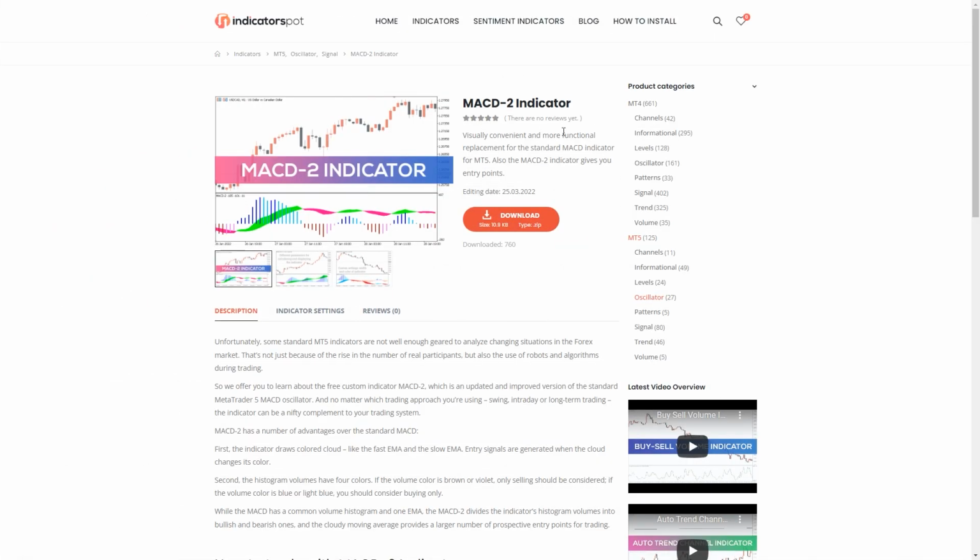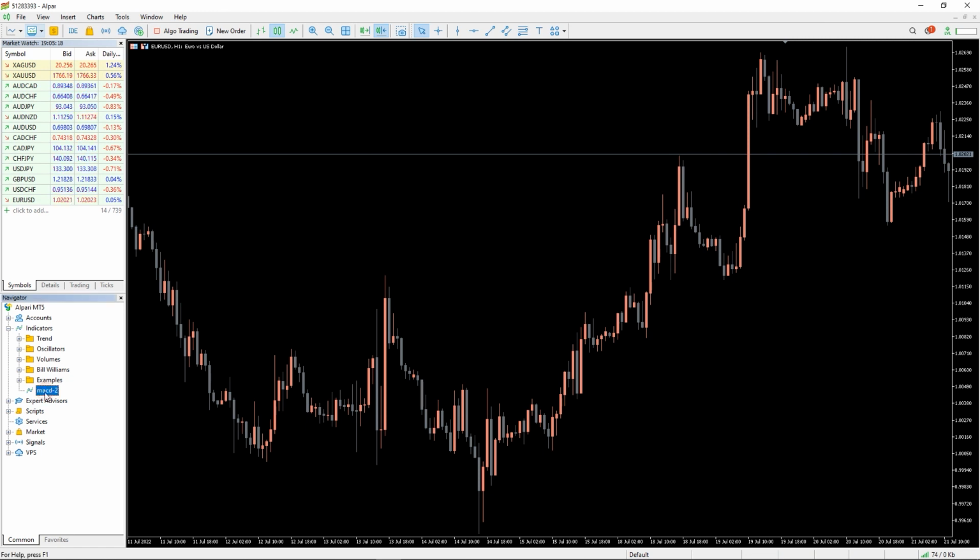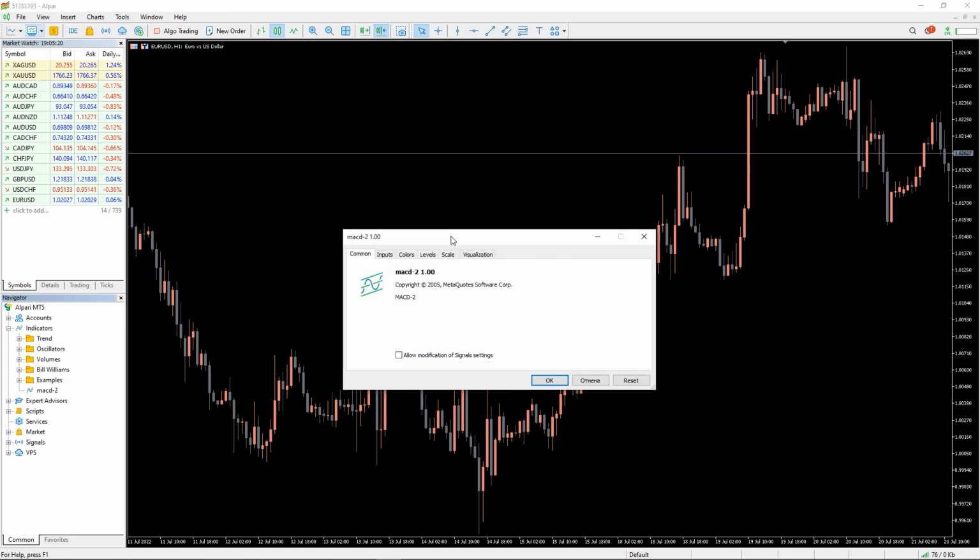You can download the indicator by the link in the description below. To run the indicator, simply drag the MACD2 indicator from the indicator list to your MT5 chart.